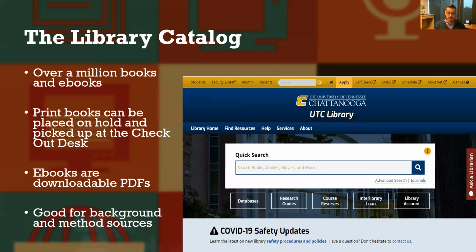When it comes to print books, because of the current situation with the pandemic, the ground floor of the library is closed right now. What you'll have to do is log into the library catalog and place a hold on a book. We'll go get it off the shelves and we'll have it waiting for you at the checkout desk. Again, like I mentioned earlier, books are really good for background and method sources.